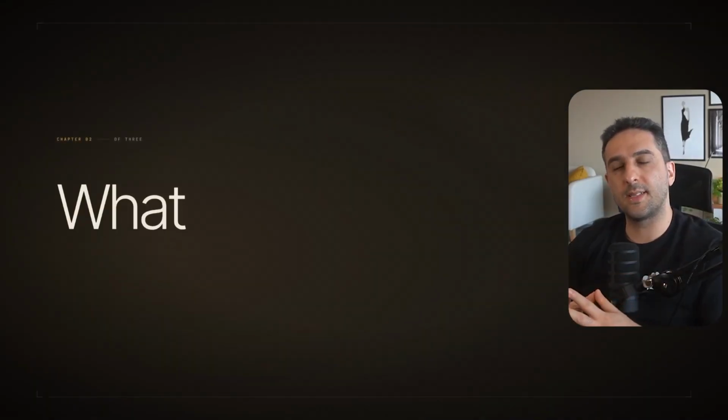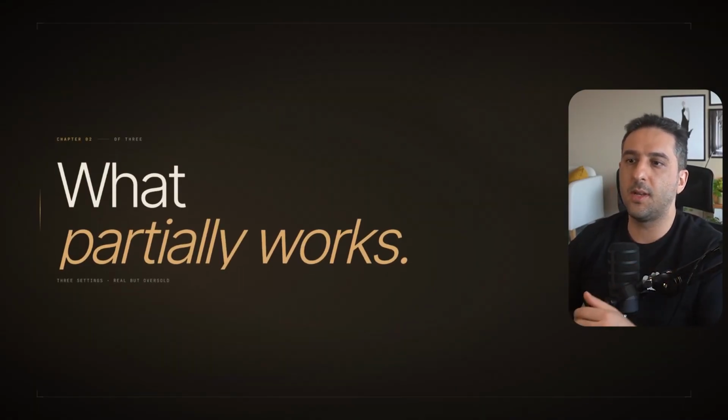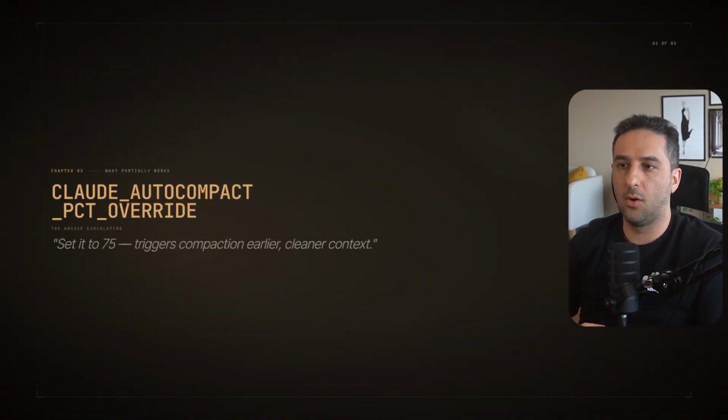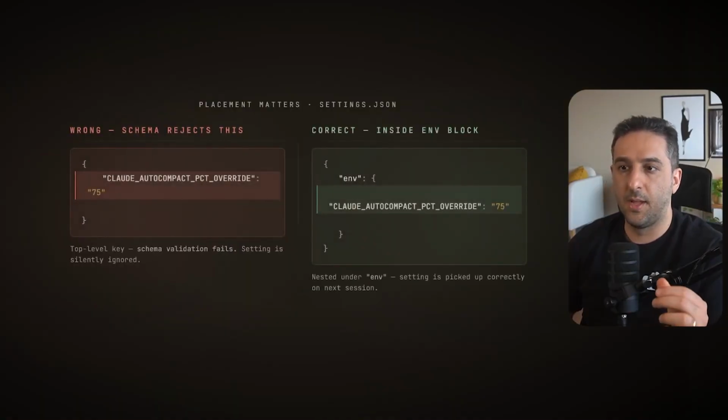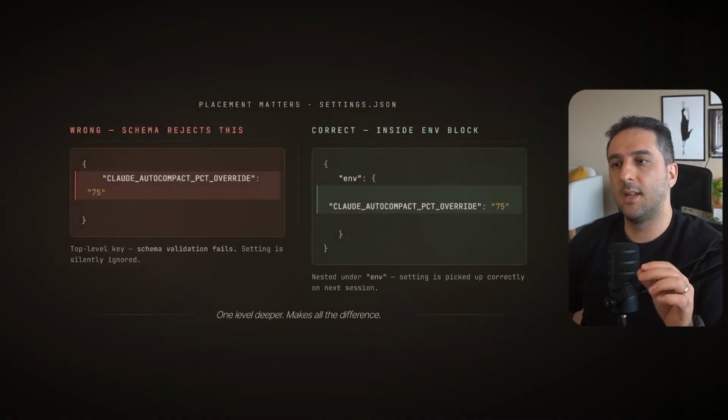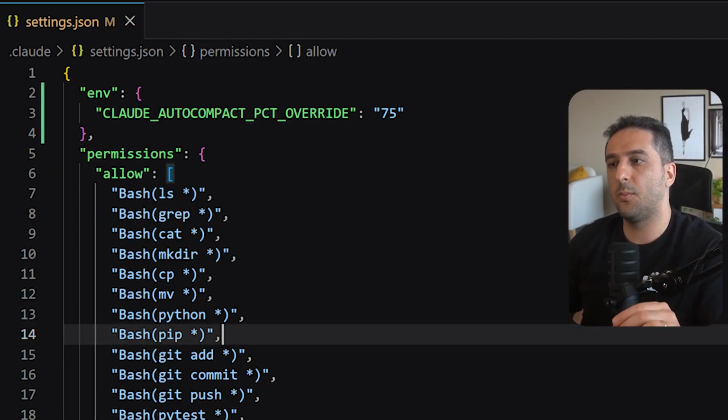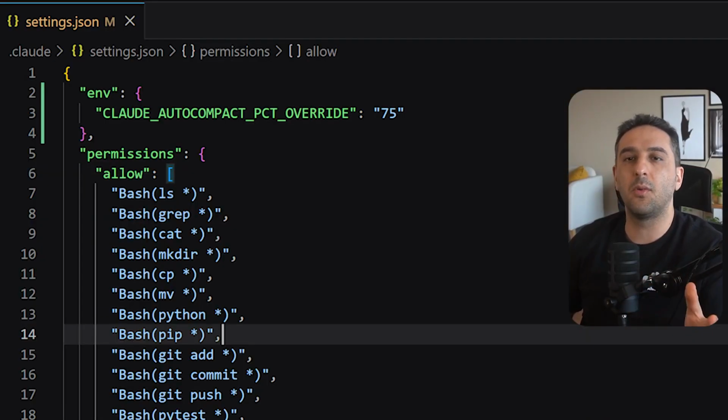Now we get to the things that work but are oversold. The first one is the auto compact override. The advice is to set it to 75 so compaction triggers earlier and you get cleaner context. The setting is real and it works. One thing that many people miss is that this goes inside the env block, not as a top-level key. If you put it as a top-level key, the schema rejects it.